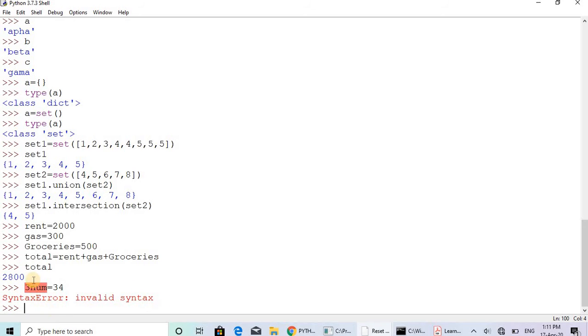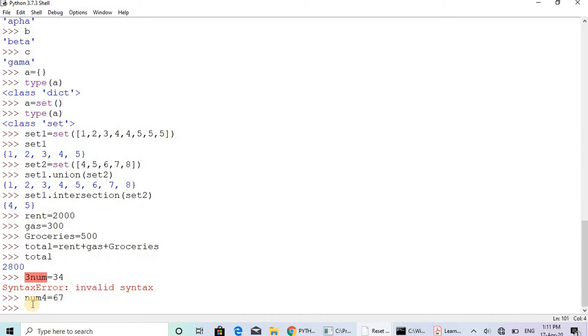We get a syntax error, invalid syntax. That is the reason we can't start with a number while defining a variable. Never use integer numbers at the start, but you can use them in between or at the end. We can write num4 equal to 67. That's okay, no issue.